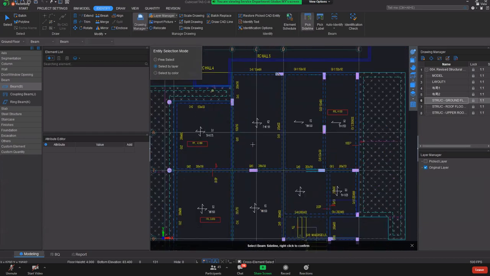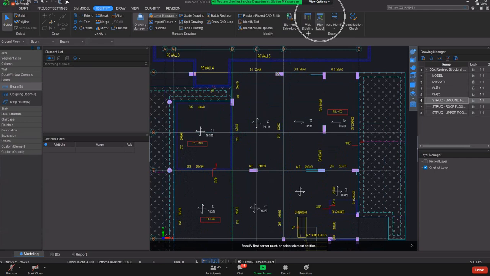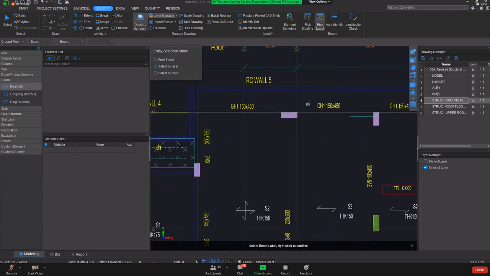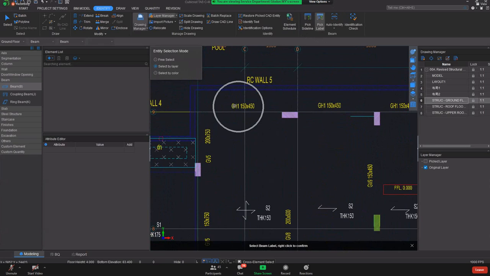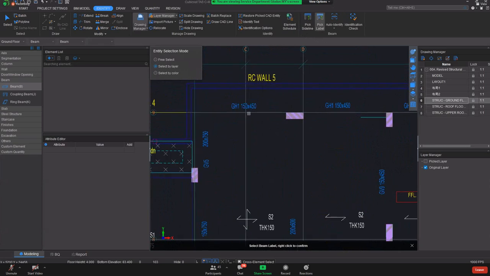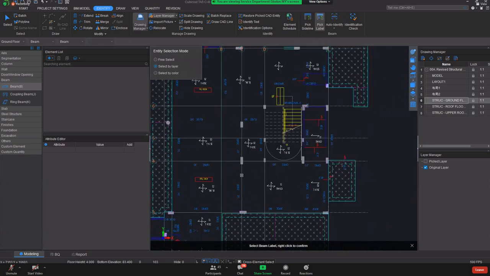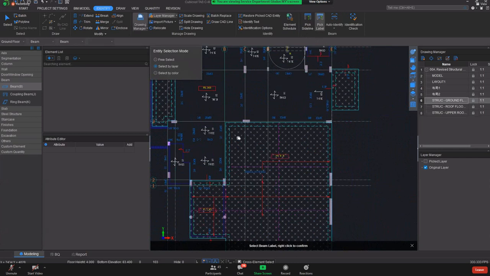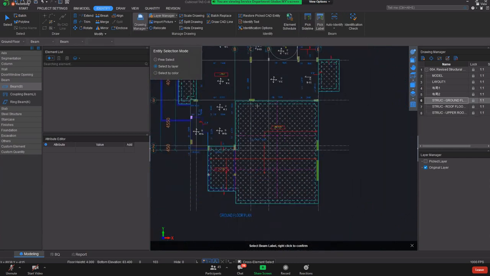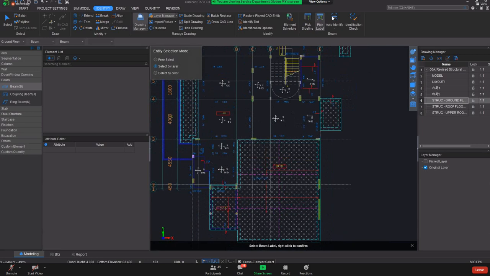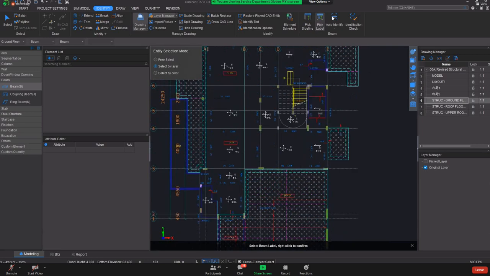All right. The next thing, pick label. I left click. I just zoom in. Maybe I just find GH1. Left click. You zoom out and check that all the beam information is selected, and then you just right click. The third part will be to click on this auto identify, and then you click on yes.